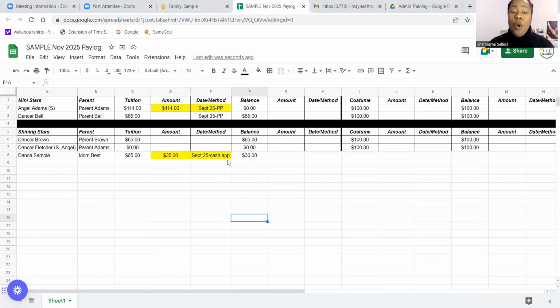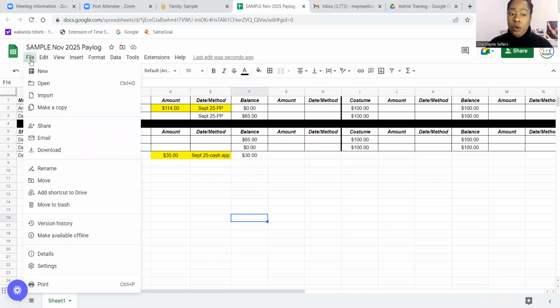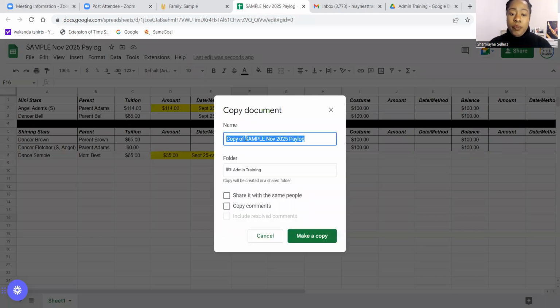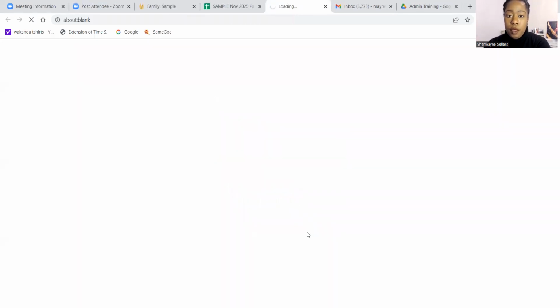Okay. So when it is time to make another pay log, you are going to go to file, make a copy, and you are going to rename the document. So instead of November, obviously we're going into December because we're going into the next month, or whatever the next month will be that you're working on. The folder that it's saved under is normally called Paylog. I'm keeping all of this in our admin training, that way you can look back at it for your purposes. But normally all of our paylogs are under the Paylog folder in our Google Drive. So make a copy.